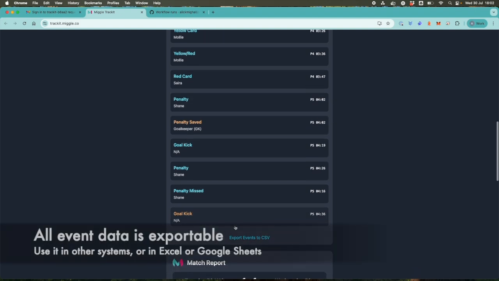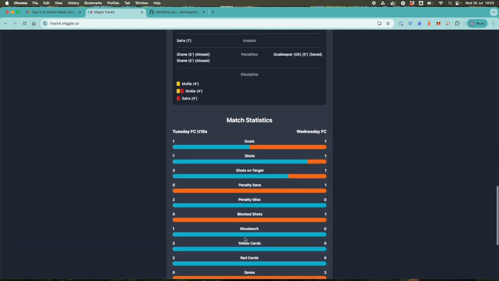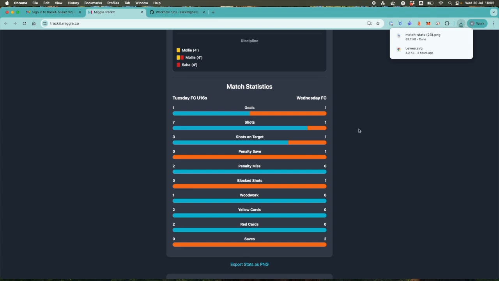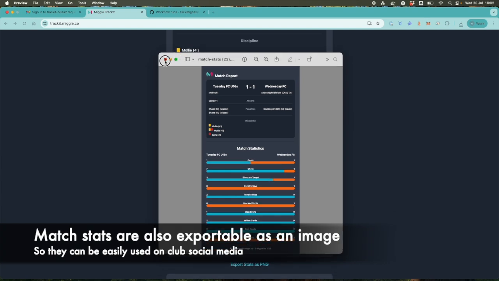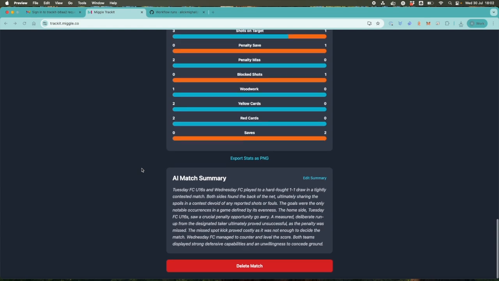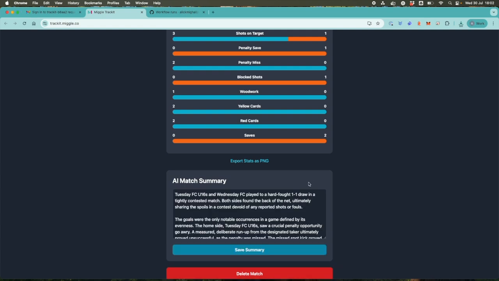Here's our event log. We can export the event log as a CSV file so that we can use that data elsewhere. And then we've also got our match report, and we can export those stats as a PNG so that we can use those on our socials. And then we get an AI summary, so that summary is generated from the data and the information that we've added. We can go in and edit that summary if we want, because it's never a good idea to just let AI run freely without editing its output.